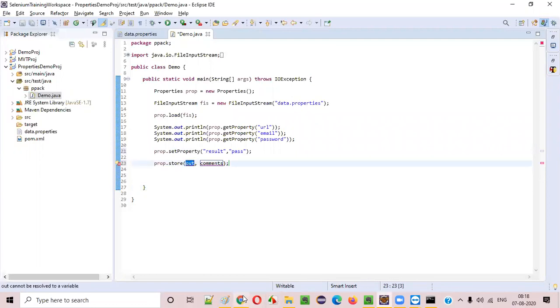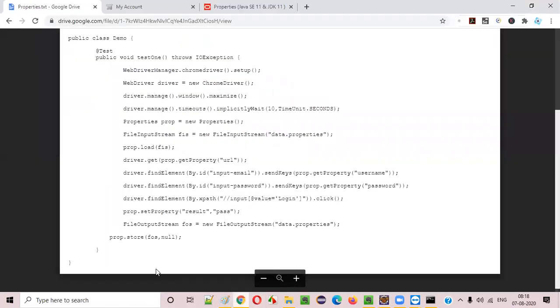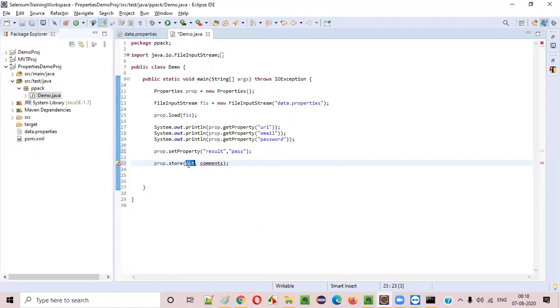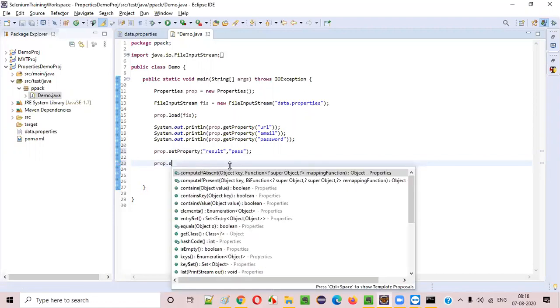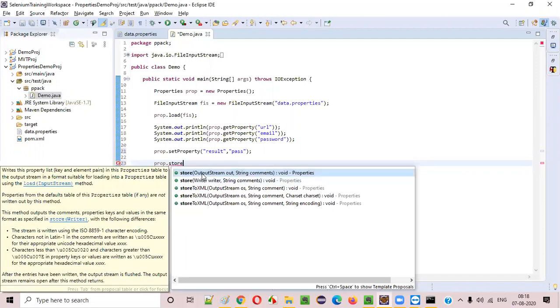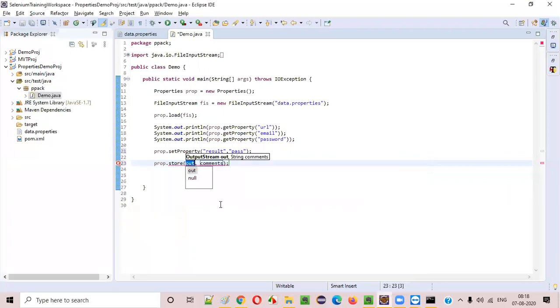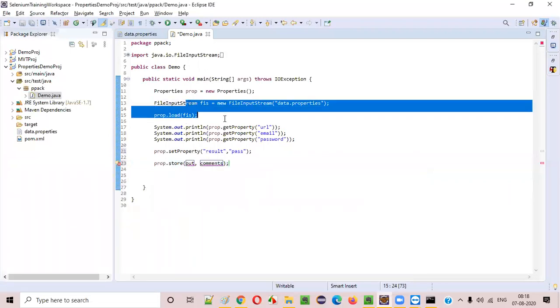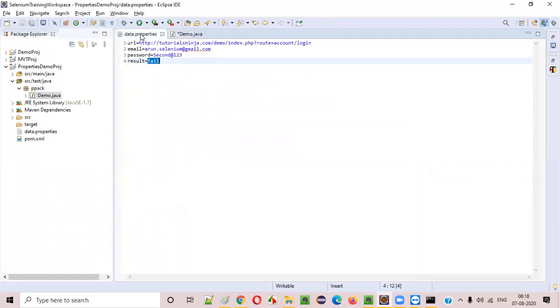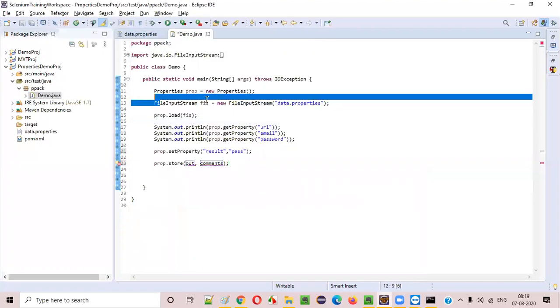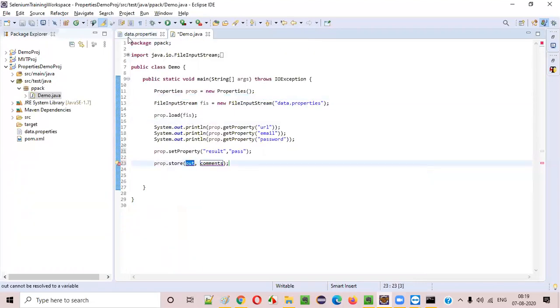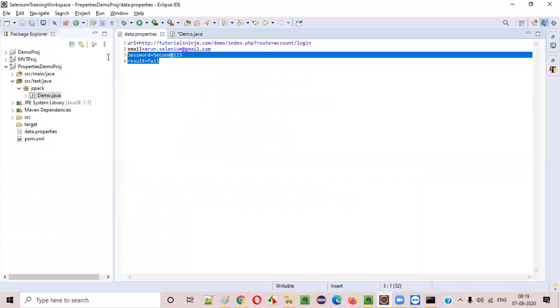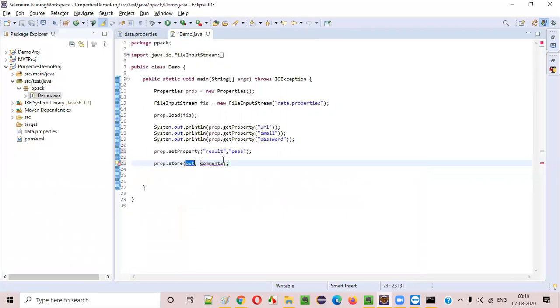So let me see this store. Yeah. So here, if I write prop.store, you see this store requires two things. One is output stream, another one is comments, right? For reading from the properties file, we have input stream. For writing it out to the properties file, we need output stream. So here we need to create an output stream.